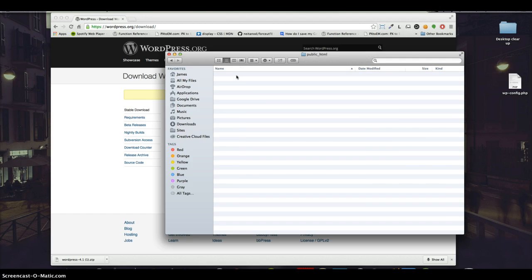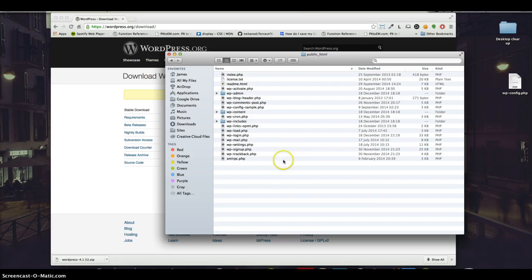So Command V and paste all your files into there. So you've got all of your WordPress files in there, it's ready to go.